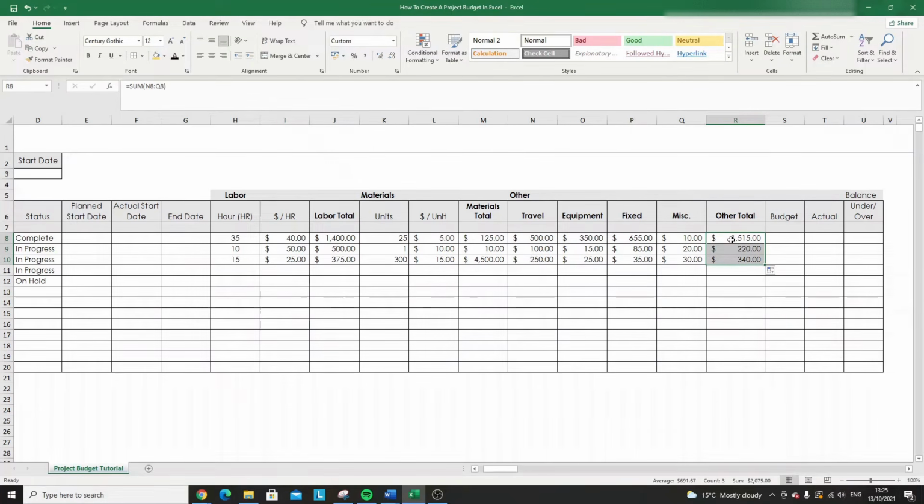So that is essentially adding up all of these here, all of these here, and all of these here. Right, we're getting there. We're nearly there. I'm going to bold all this as well. Why not? Now, budget. What do we put in here? So this could be your overall budget for each of the different aspects.